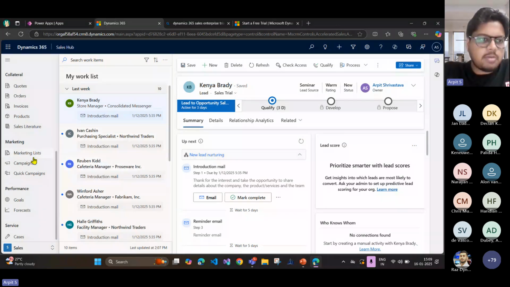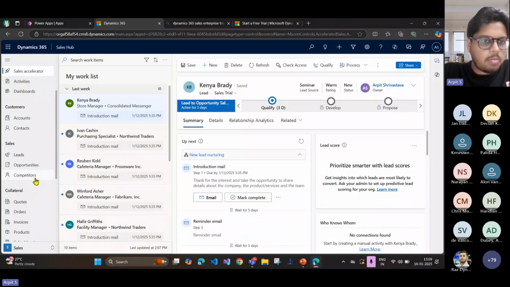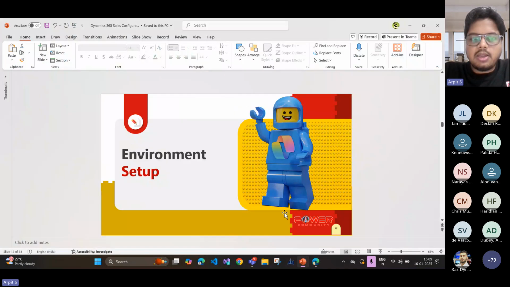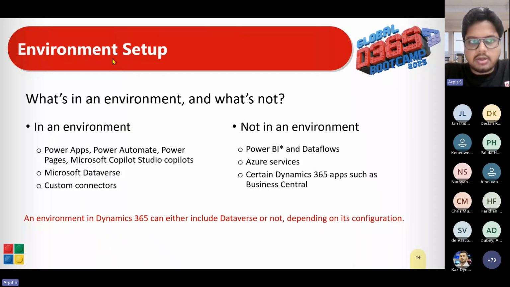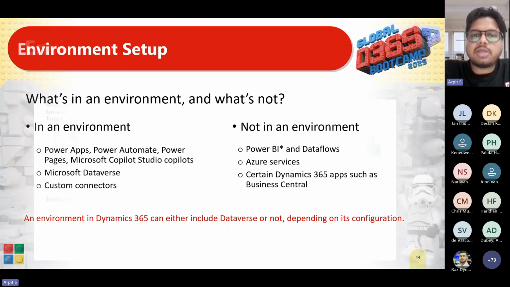I'm not going to discuss how the lead process looks like, or how the opportunities look like. You will understand that in the next session. Okay, let me go to another topic, that is the environment setup. Now, what is environment setup? Once you have your trial environment in your Power Platform environment and you install the Dynamics 365 Sales trial, you need to set up the environment.